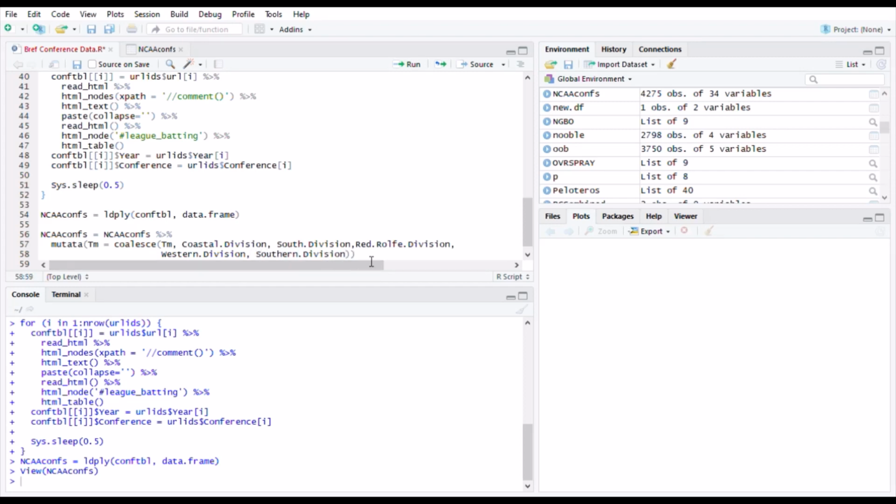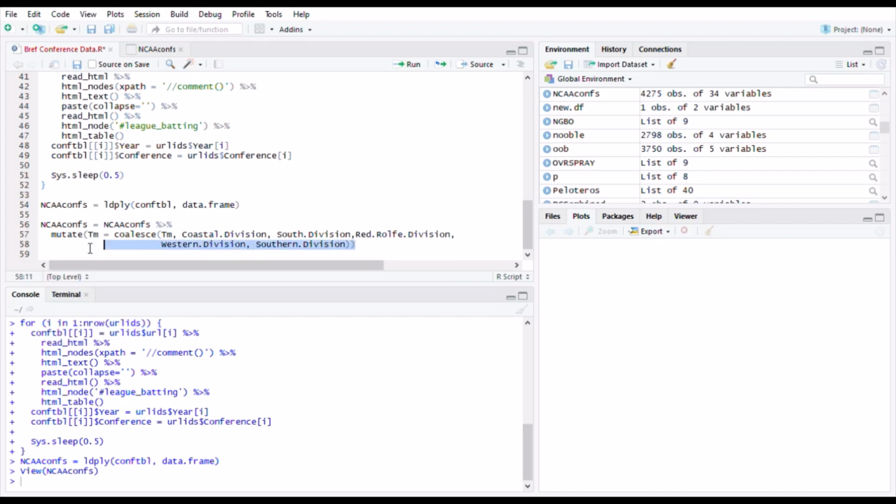So what this coalesce function is doing is we know that if NA is located in the team column, it first looks in the coastal division to see if there's any data there. And if there is, it will impute those values from the coastal division into team, so on and so forth. So if there's no values in coastal division, it'll go to the next one, and so on and so forth. So first let me fix that to mutate, and we'll run this.